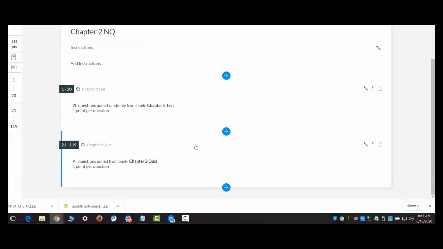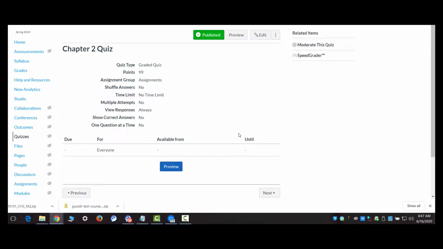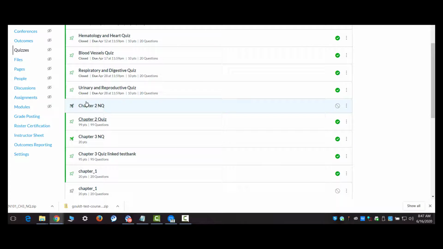This is a new quiz, and it looks quite a bit different. It's very new looking. And this, of course, is the legacy or classic quiz. You can see that this is very familiar to you, but from the outside it looks the same except for that rocket ship.